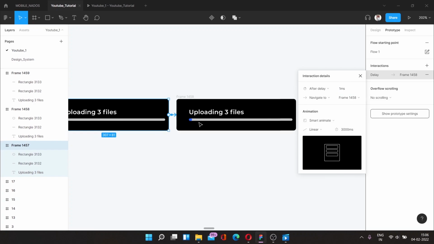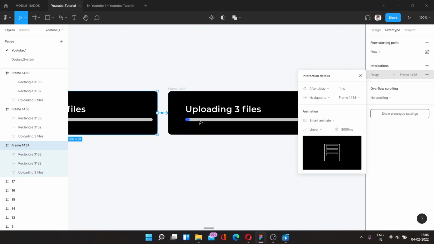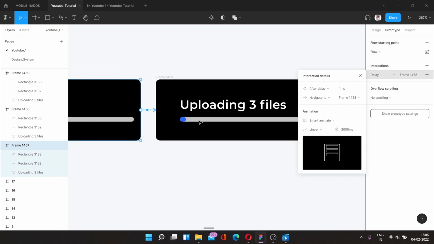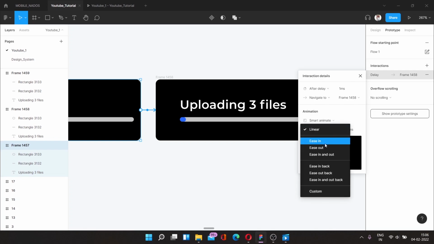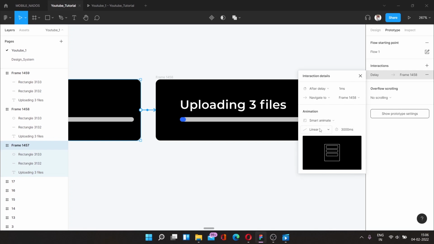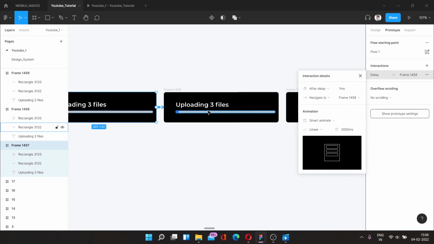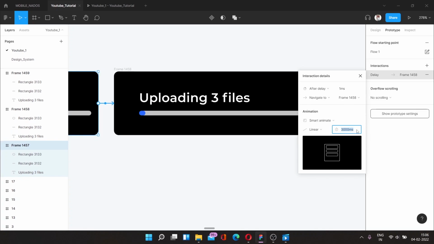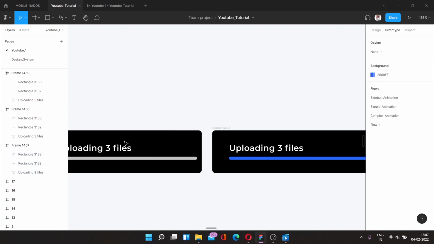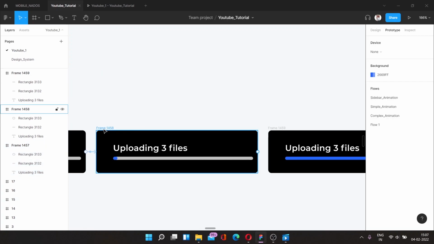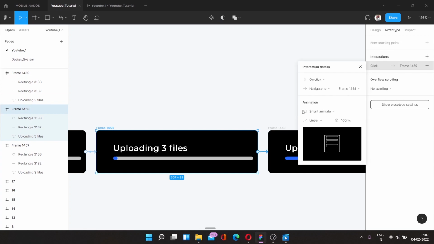As you can see, there are a lot of uploading animations, and they all are linear. So for now I'm just taking it as linear. You can take it as ease in, ease out, whatever way you want, but for now I'm taking it as linear with 100 milliseconds. And then we join the second frame with the third one, same after delay. I want it as 1 millisecond and a kind of linear and smart animation.